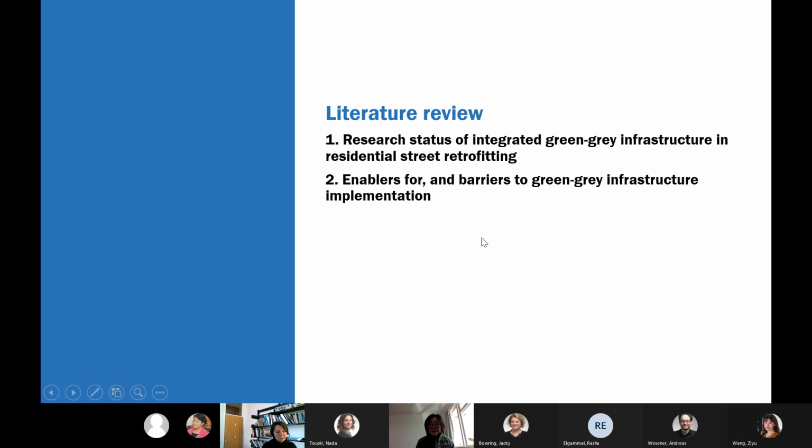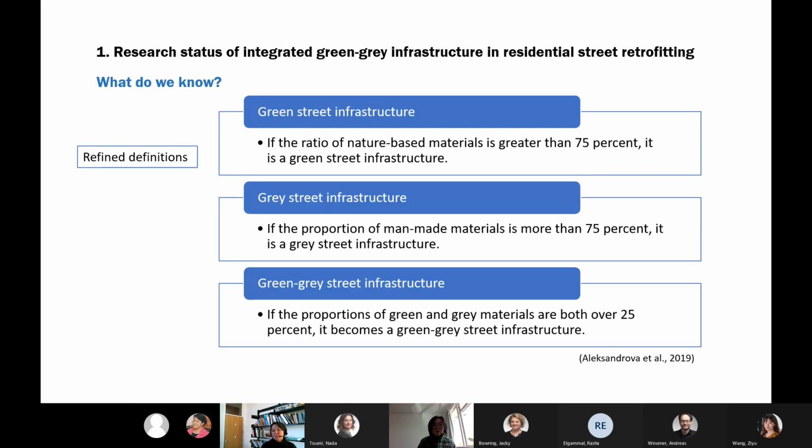So to investigate these research gaps, I reviewed literature published during the last 10 years. In this presentation, I will talk about them in two parts. The first is what we know and don't know in terms of retrofitting research. The second part is what we know and don't know about enablers and barriers to their implementation. So what do we know about their research?